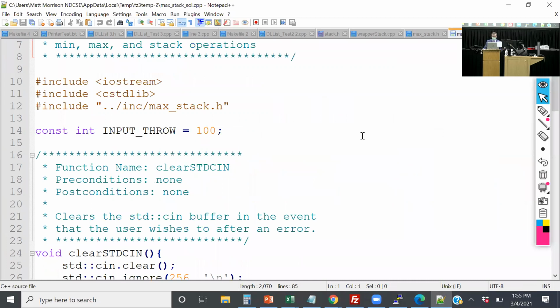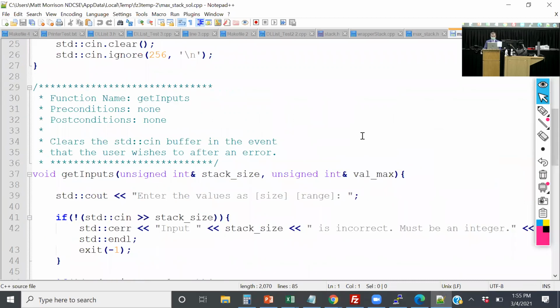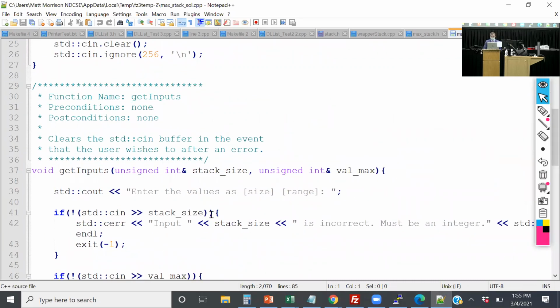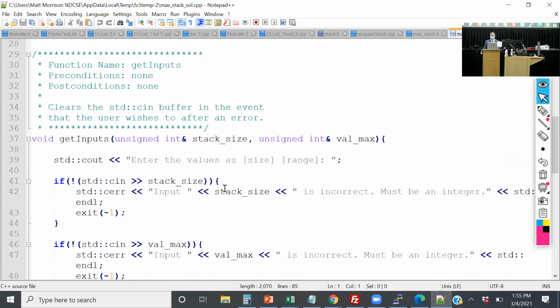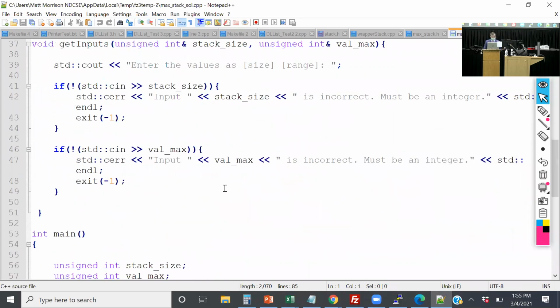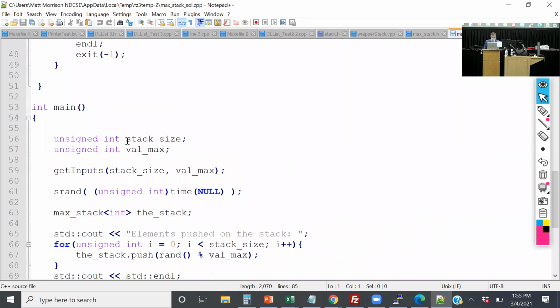maxstacksolution.cpp. I have a set of functions here that I'm just going to, first here, read in. So I can say I want 10 values in the stack and I have a range from 0 to 1,000. I'm going to use a random number generator to generate all these values. And then the get inputs just is checking to make sure that what I've put in is valid integers. In main, I get those input values.